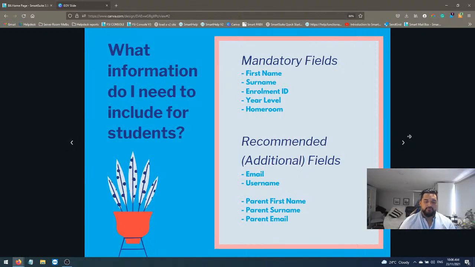Your CSV files. What information do I need? We do have some mandatory fields you can see here. They are first name, surname, enrollment ID, that could be student ID, their e-number, stuff like that, year level and homeroom. Those are the 5 mandatory fields that we need to do a CSV import. If you don't have one of those, it won't allow you to complete the import. So it's very important that you have at least those 5 in your CSV file. You can add a million other different fields if you like, but as long as those 5 are in there, the CSV file will be perfect.